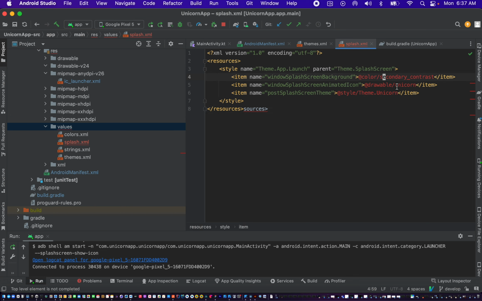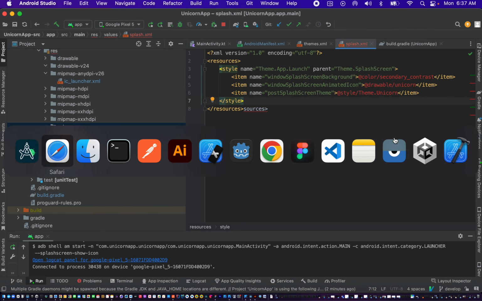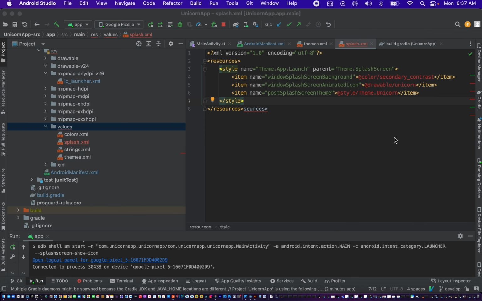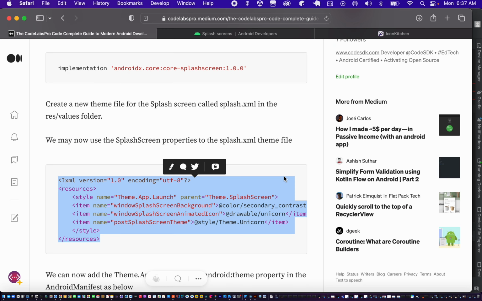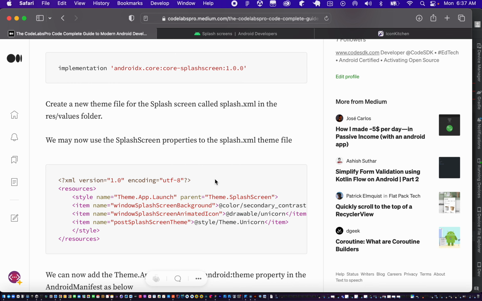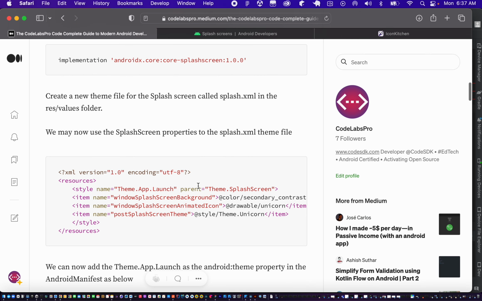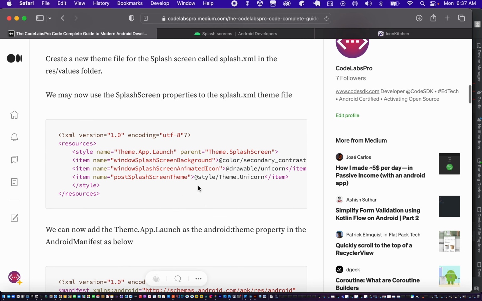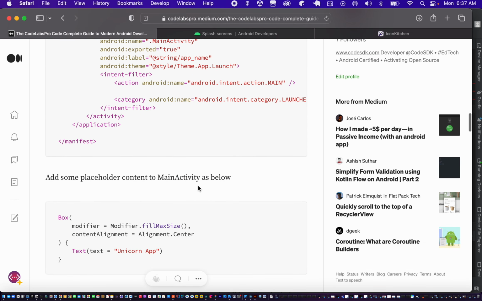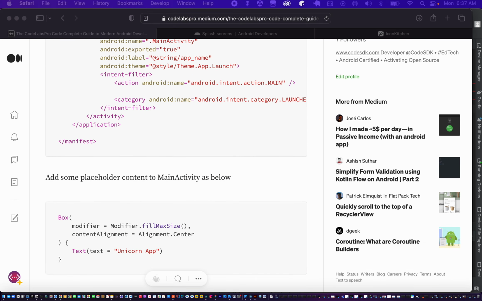So we need the colors in the theme file and also the drawable. So in order to do that, we can go ahead and pick the colors from our app. So in order to pick the colors, we can just pick some random colors.